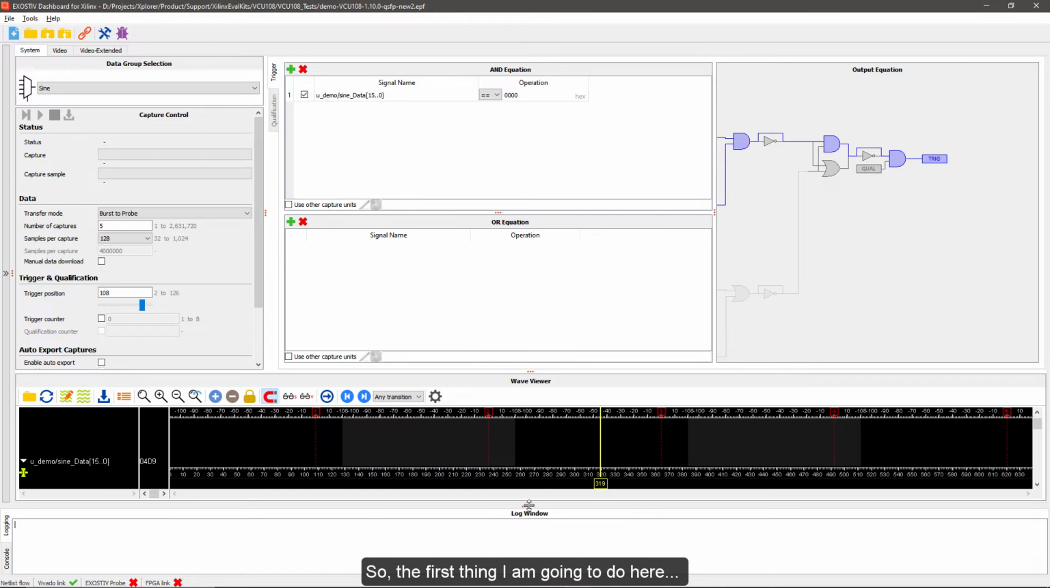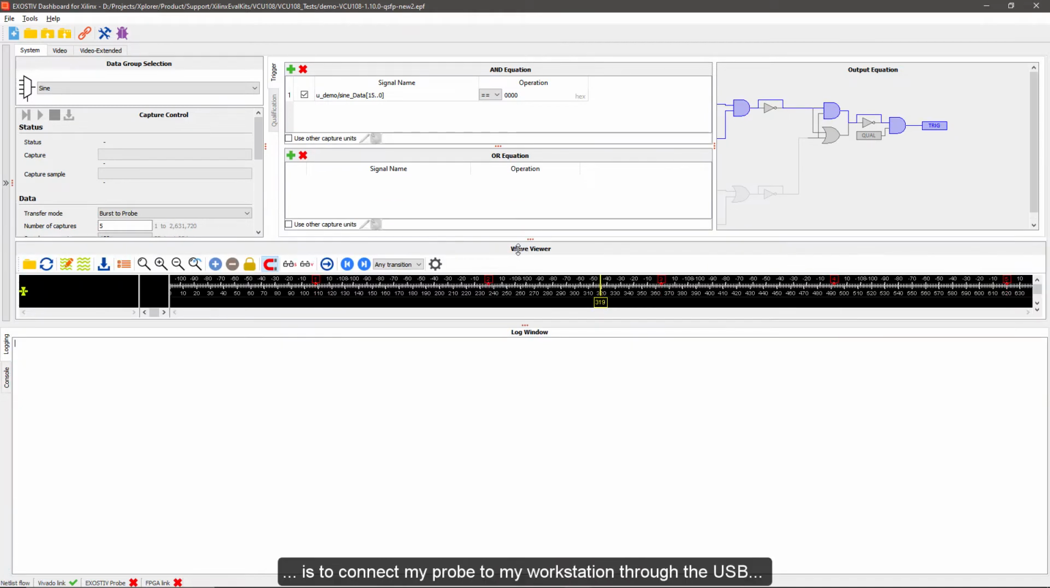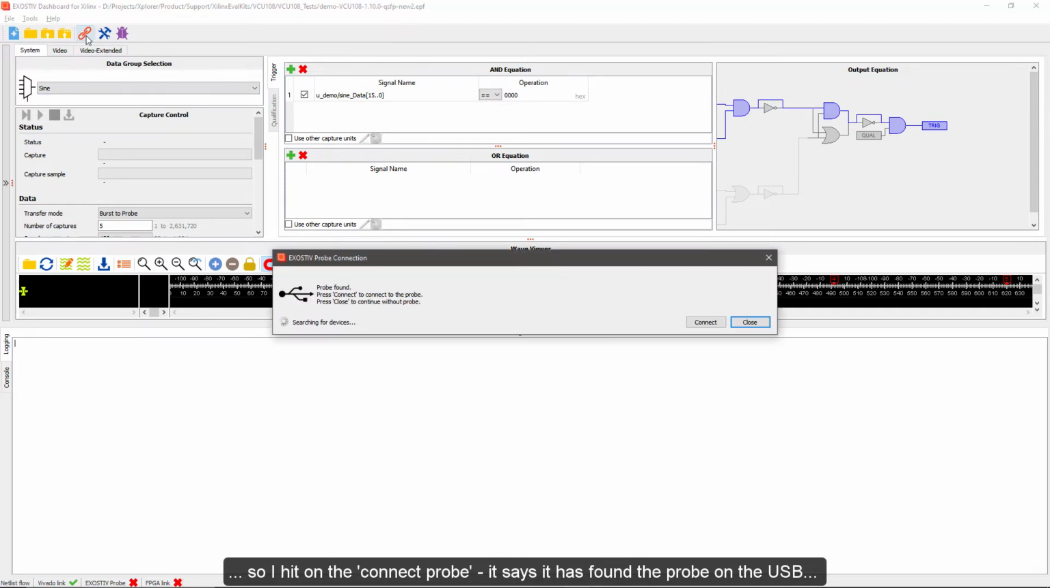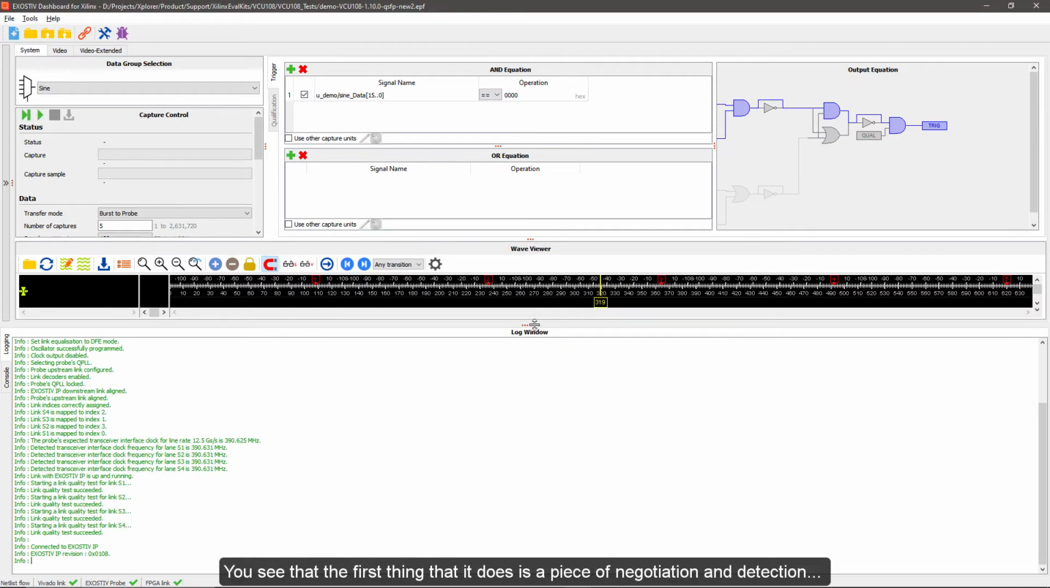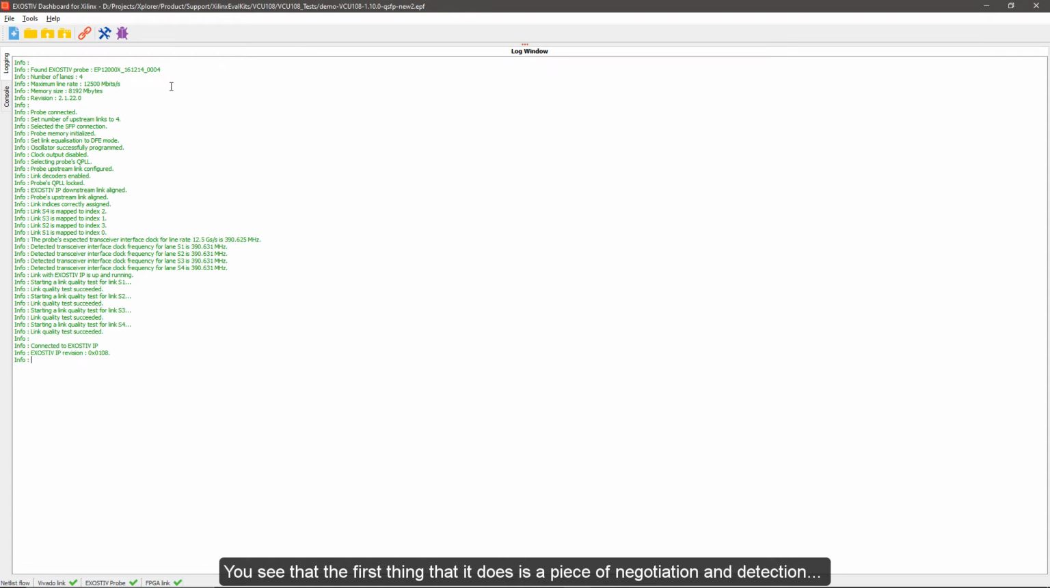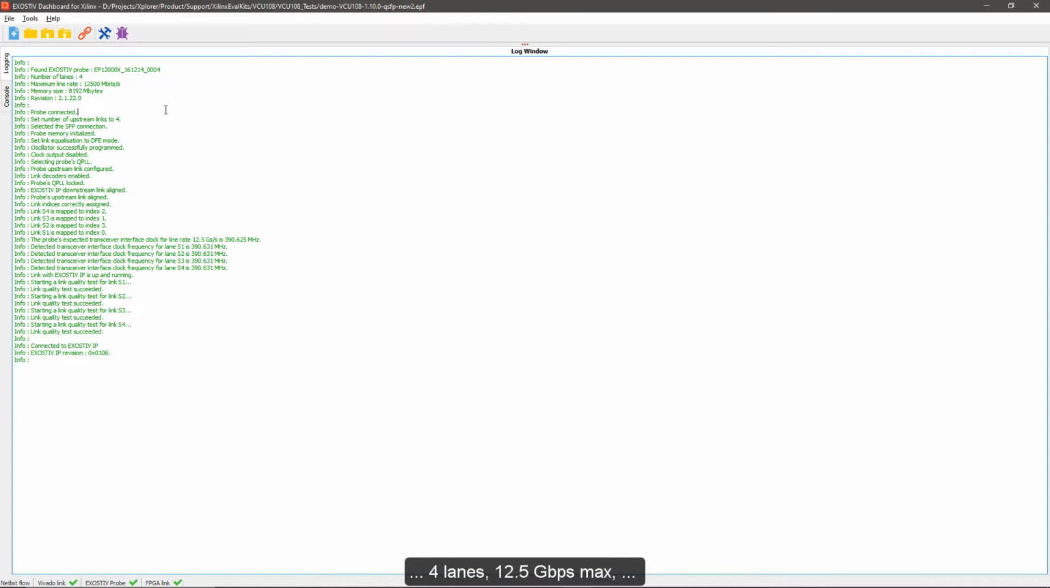So the first thing I'm going to do here is to connect my probe to my workstation through the USB. So I hit on the connect probe. It says it has found the probe on the USB, and I hit on connect. And you see that the first thing that it does is a piece of negotiation and detection. It has detected the probe over here. It is a probe with a 8 GB buffer, 4 lanes, 12.5 gigabit per second max.